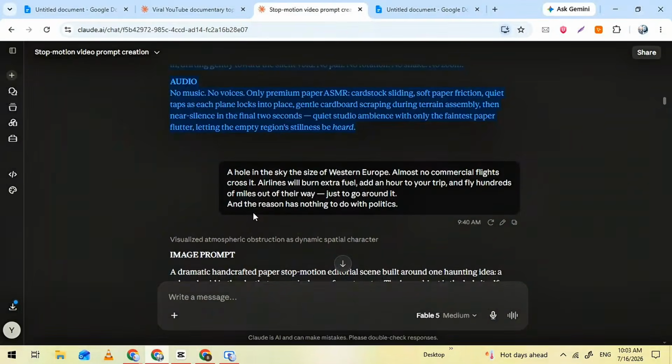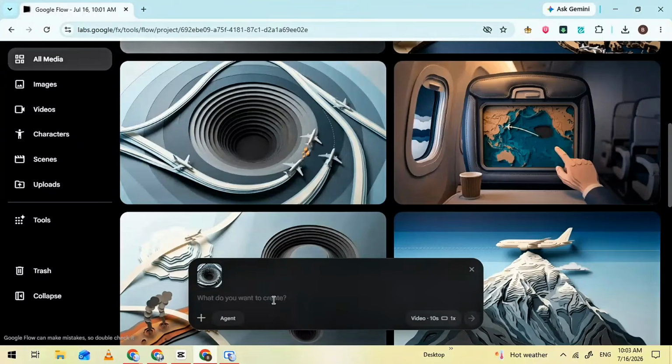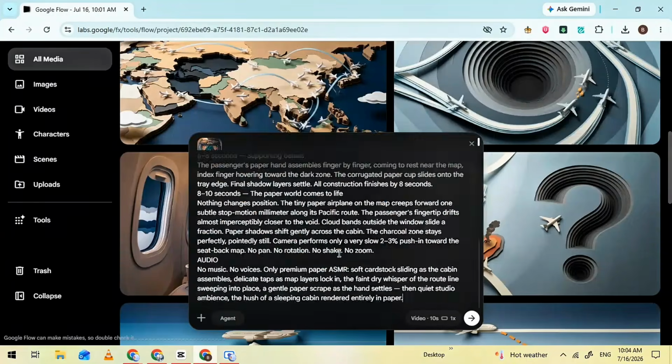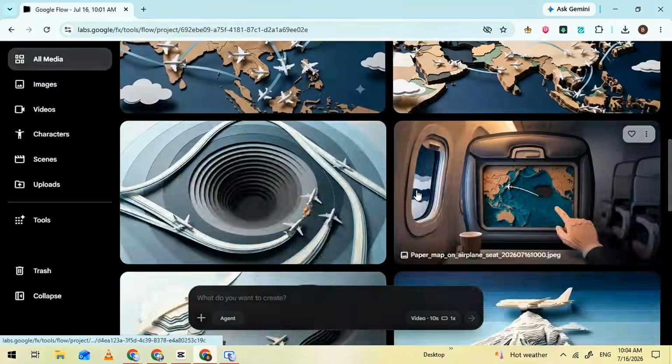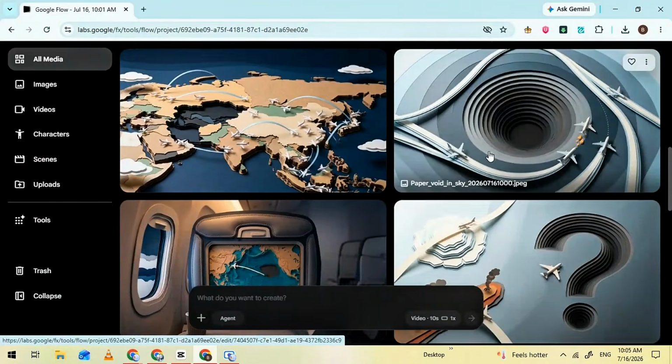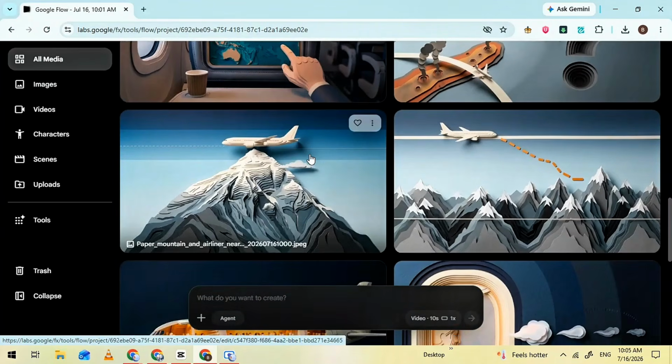And watch this. Your flat paper cut image starts moving like a real pop-up book. Layers lifting, pieces sliding, that handcrafted paper feel. It's honestly insane the first time you see it. Now just repeat the loop. Next image in, matching video prompt, generate. One by one, every scene comes alive.